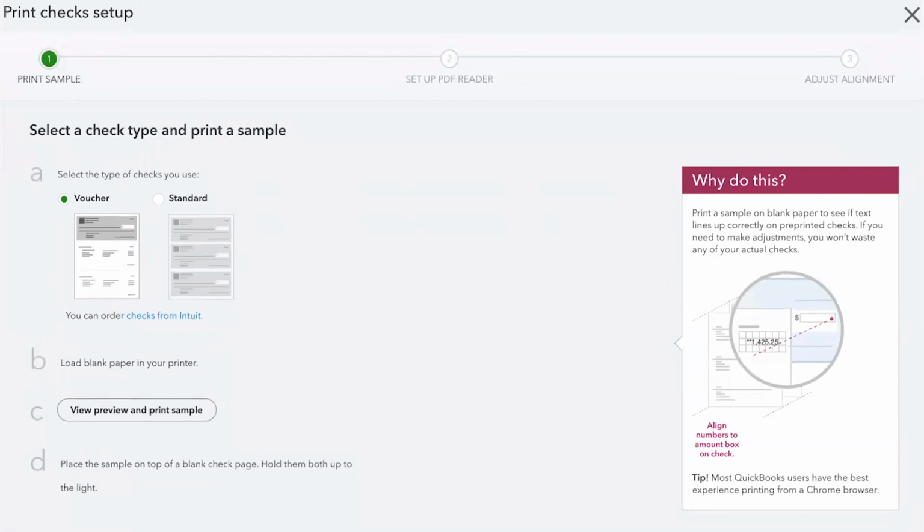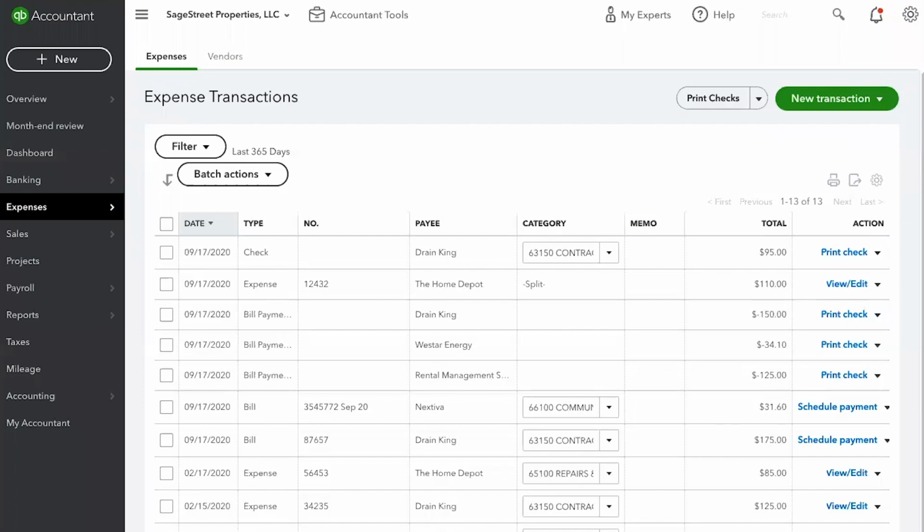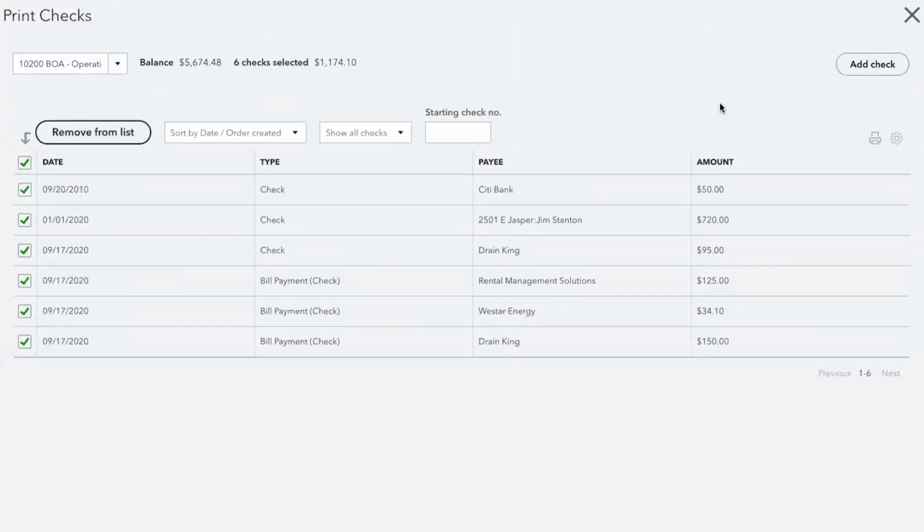And I do not have my checks really set up here. So let's see if it'll let us do that. We have a voucher, checks went into it, yes. Okay, good.